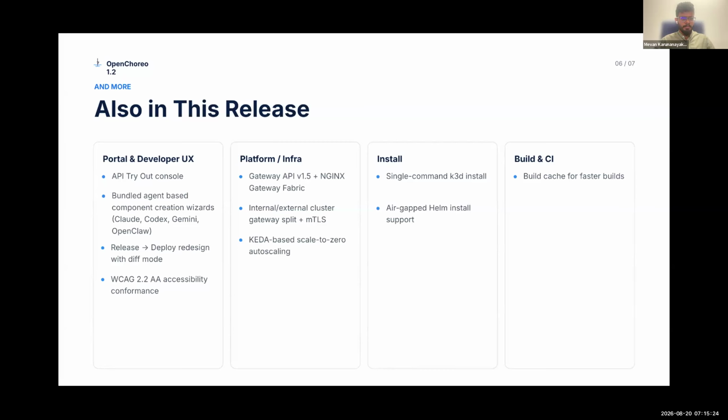And regarding the installation experience, we have done some improvements on single command k3d installation. Earlier, you had to follow a lot of steps to do a k3d single cluster setup when you are installing the platform. Now we have smoothened it out and provide you with a single shell script, a single command, to get the installation done. And also we have added support for air-gapped Helm installation with this release.